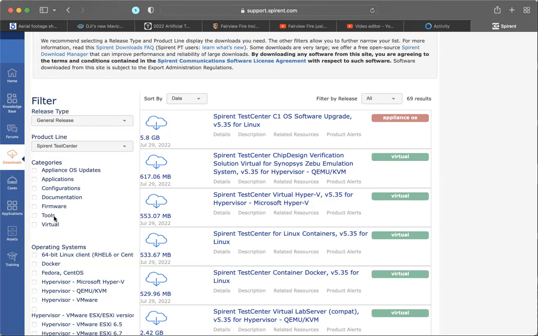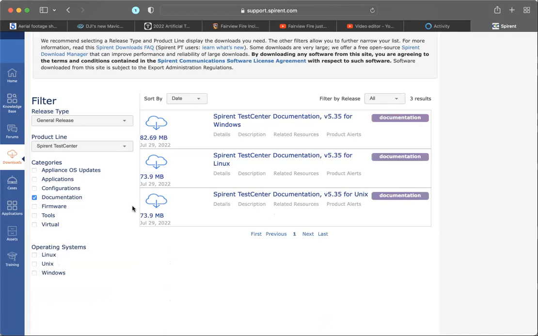Tools are, just as the name implies, tools for implementing some of these configurations and your applications. Virtual: STC is also available on ESXi or other virtual hosts as applicable. You would just click on that, and that's going to have your OVA file or whatever it is that you need to install. For the purpose of this, we're just going to do documentation real quick.